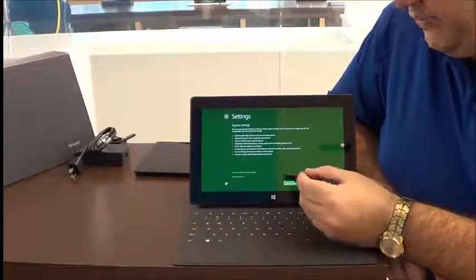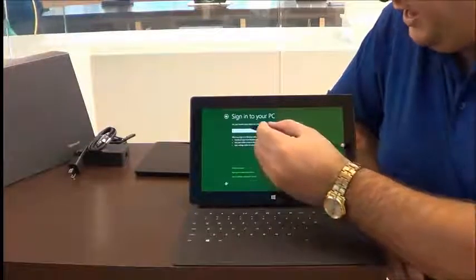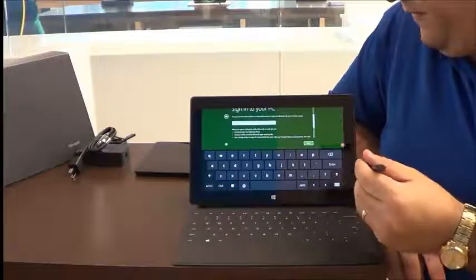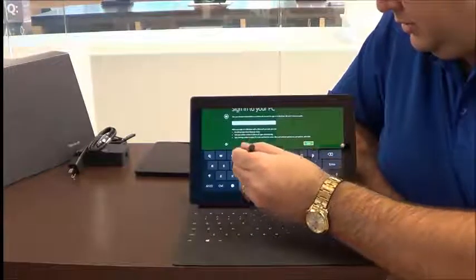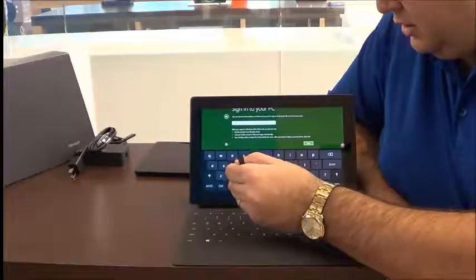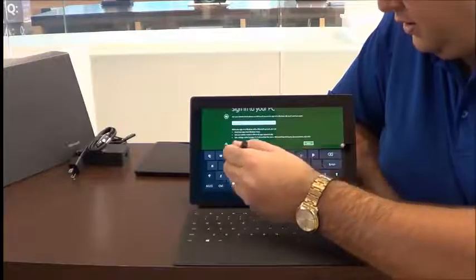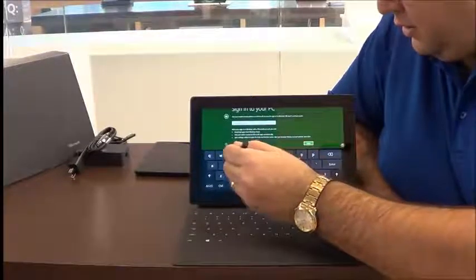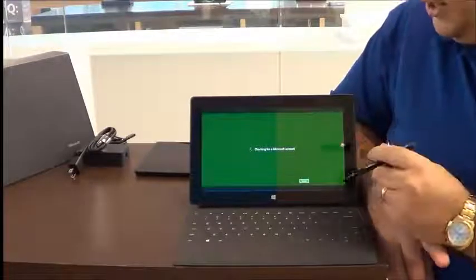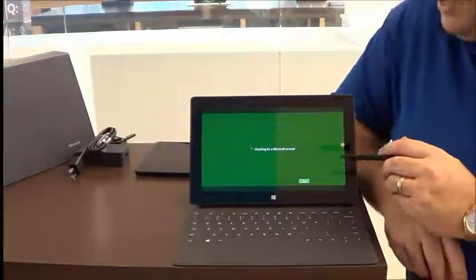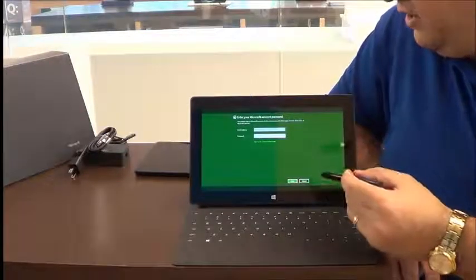Now it's going to ask me if I want to use Express settings or customize. I'll use my Express settings. And it's asking me to sign in. My favorite email address to sign in from, we'll use Mitch at garvis.ca. And it's going to check online to see if there's a Microsoft account, which you used to know as a Windows Live ID associated. There is.